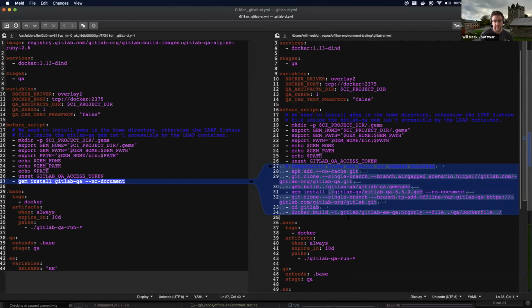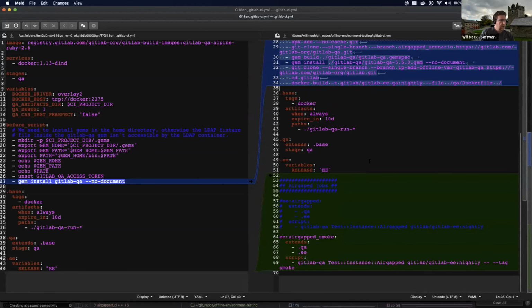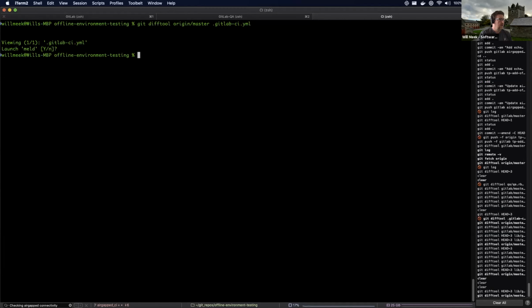Once the changes are reviewed and merged into their actual repositories, GitLab and GitLab QA, that can be wiped. And the actual job itself uses the test instance air-gapped and runs the smoke tests by using the tag smoke. So yeah, that's more or less the high-level changes.